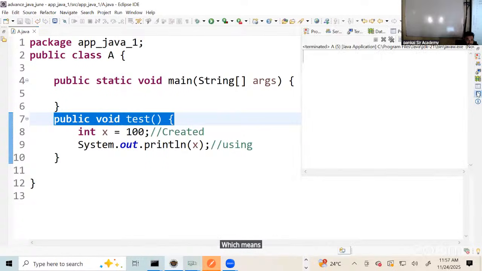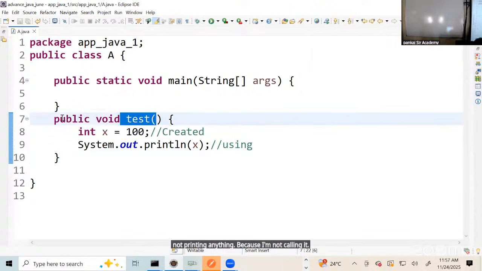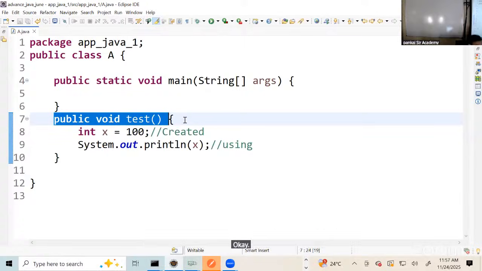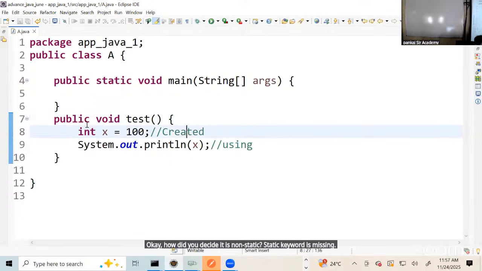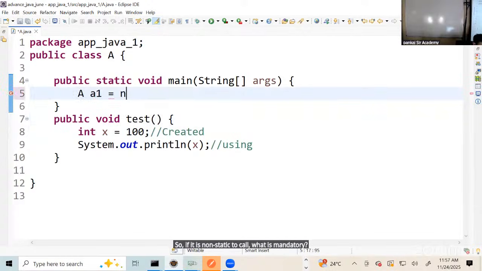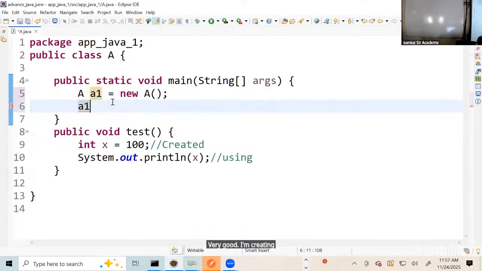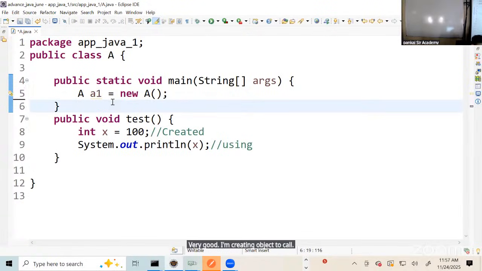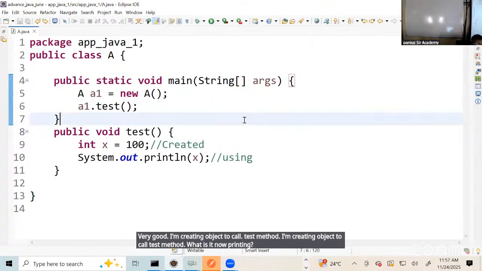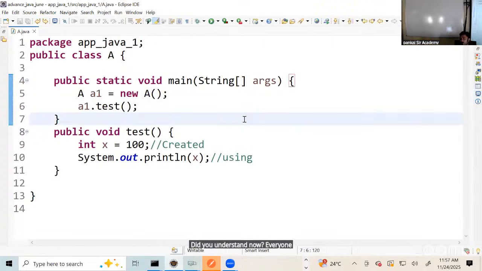Which means you've started understanding programs slowly. Run and see. Not printing anything, because I'm not calling it. Firstly, analyze what kind of method it is, static or non-static. How did you decide it is non-static? The static keyword is missing. So, if it is non-static, what is mandatory to call it? Very good. I'm creating an object to call the test method. What is it printing now? Did you understand now? Is everyone clear with this part?